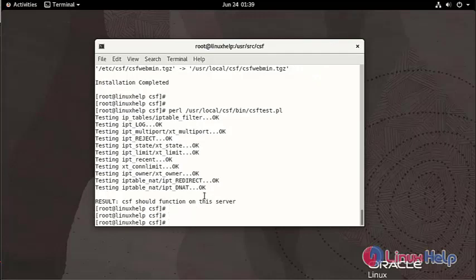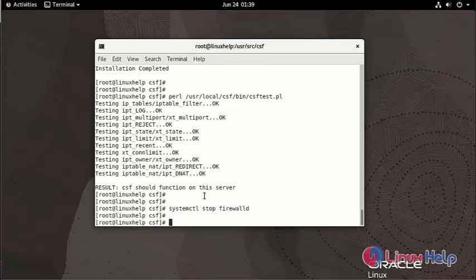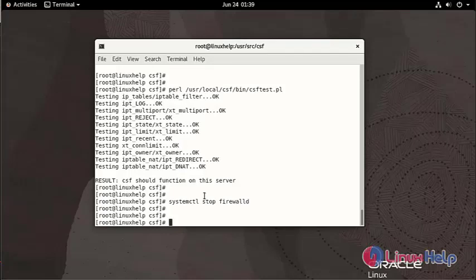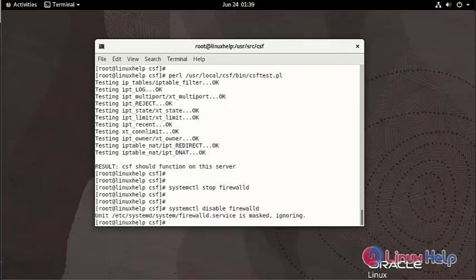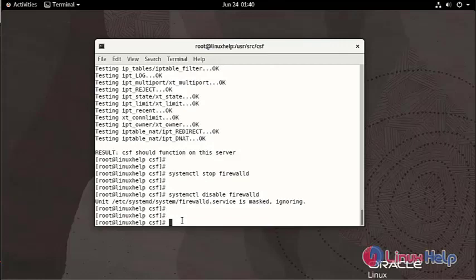Next I am going to stop the firewall by using the below command. Next I am going to disable the firewall by using the below command. Next I am going to edit the configuration file and change TESTING equal to 1 to TESTING equal to 0 by using the below command.